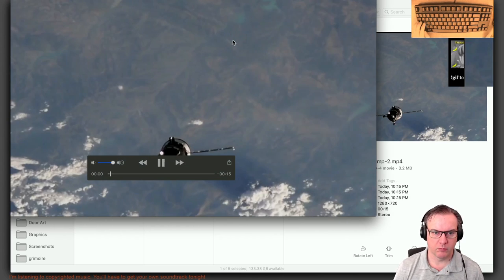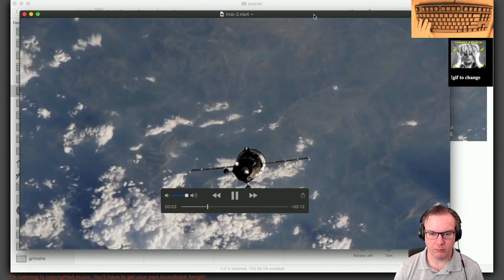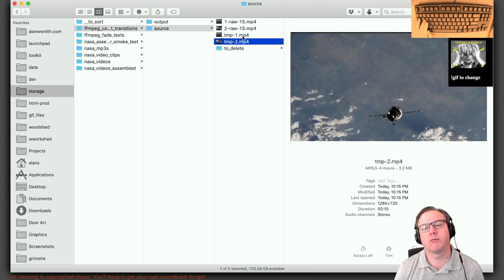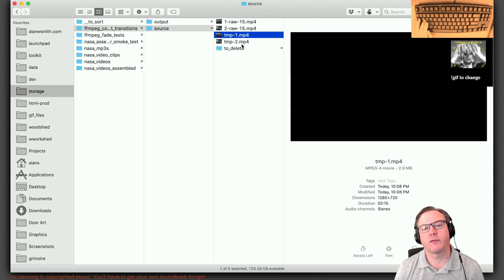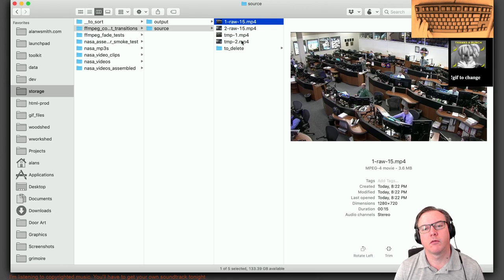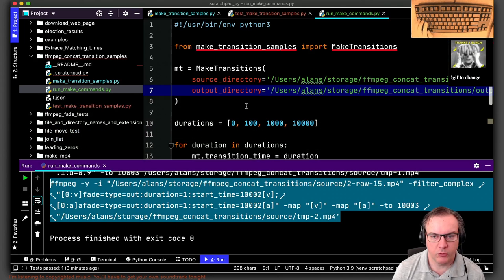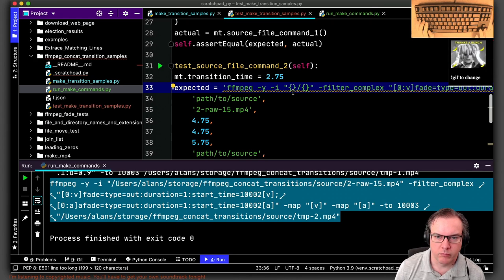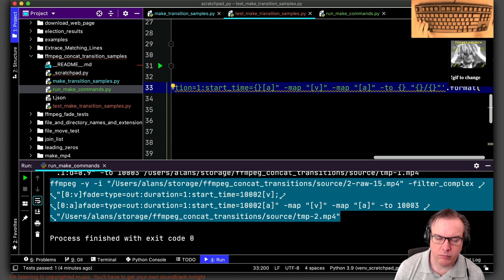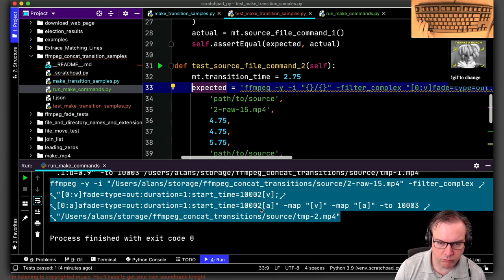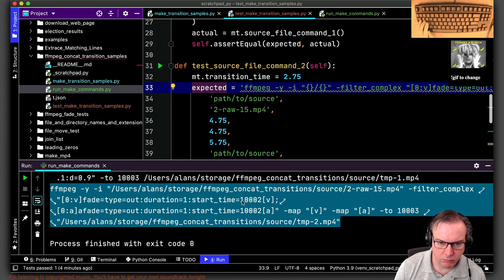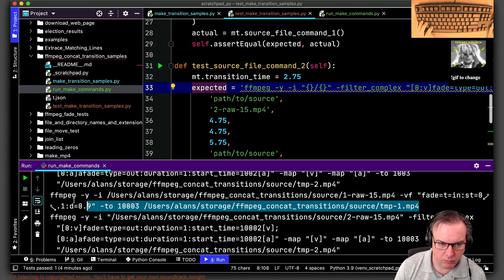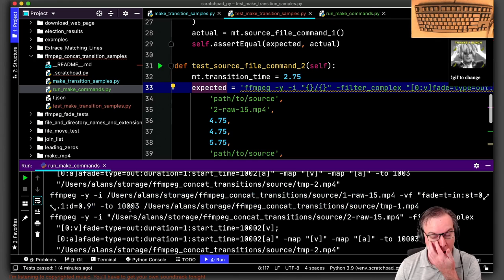So this should be the 10-second. Wait, why is that 15 seconds? Because I... That's 15 seconds too. Why are these 15 seconds? They're supposed to be shorter than that. Oops. Time 1003. Okay, yeah, that would be a problem.